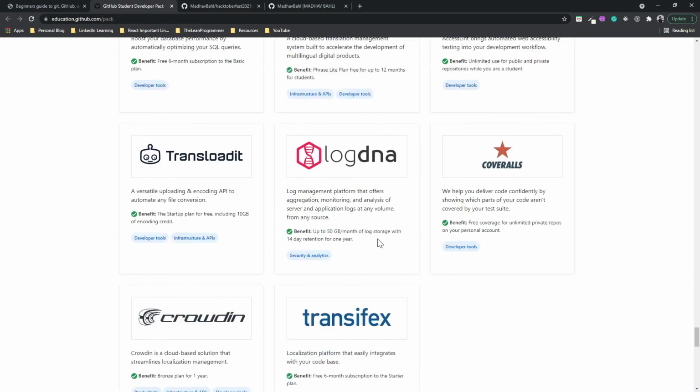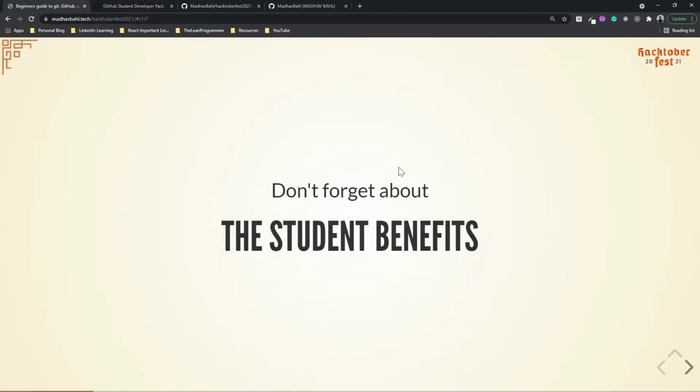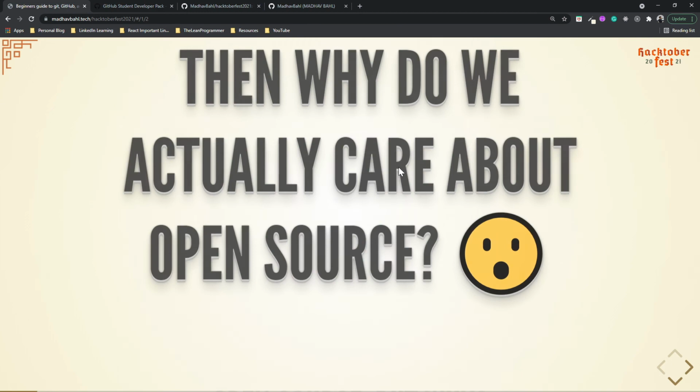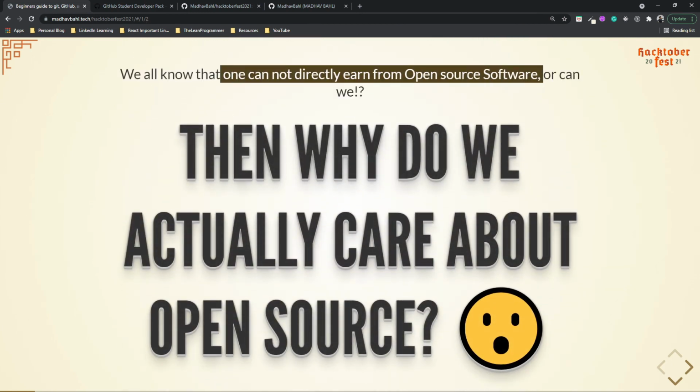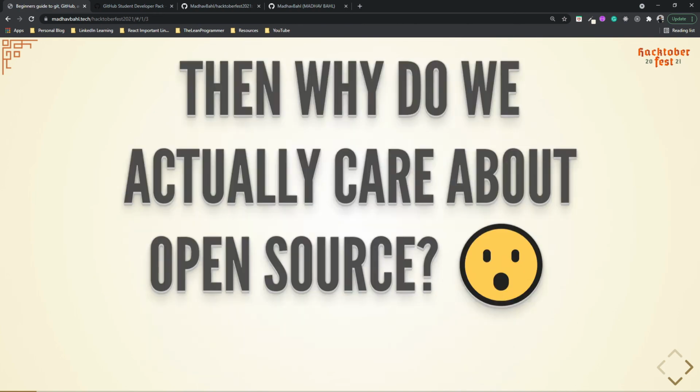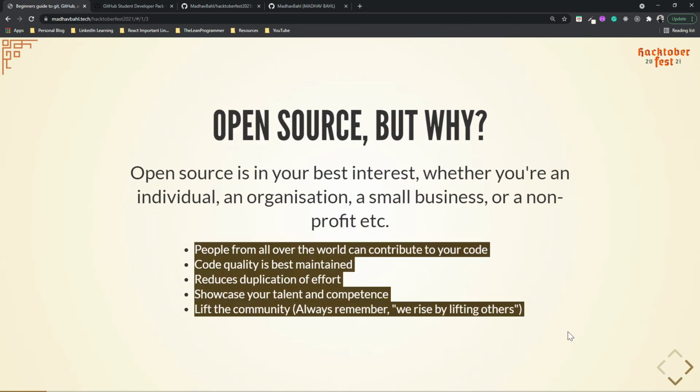So that is how open source is going to help you. So next time when someone says that no one can earn directly from open source, should we even care about it? Yes, you should care about it.